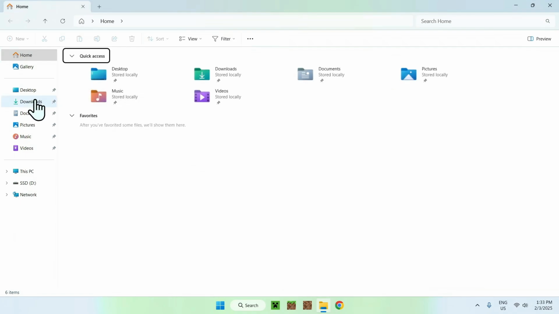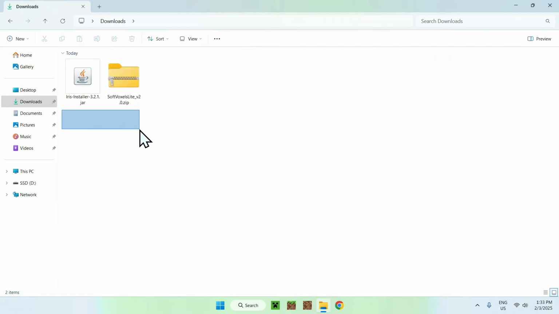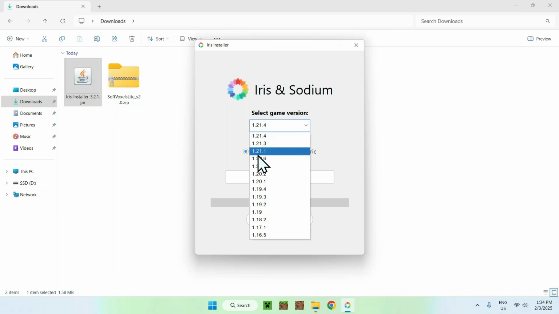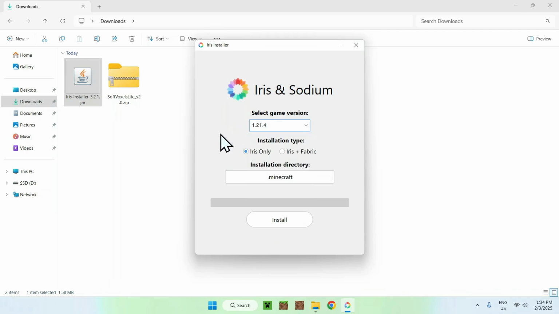You can do this like so, and if you don't see anything here, it's just because you have a different download directory for your downloads from your web browser. But simply find your Iris installer and your Soft Voxels Lite shader pack. And what you want to do here is simply double click Iris Installer. Once you did this, you can select which game version you want to play. I'm just going to choose the latest one.